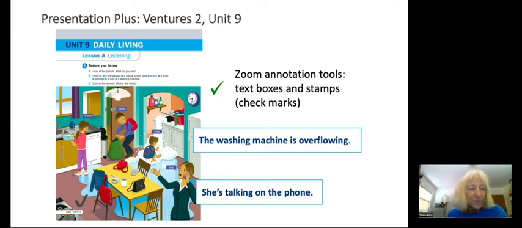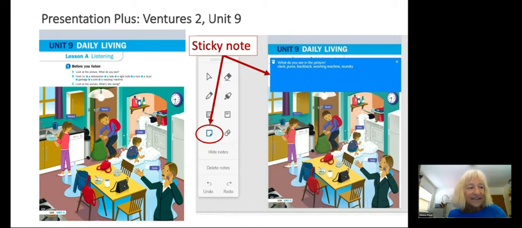In addition to the Zoom annotation tools that Dominique described, Presentation Plus has its own annotation features. One of my favorites is something called the sticky note. You can put it anywhere on the page and move it wherever you want and write on it. One way I like to use it is to find out what students already know in the big picture. So I cover up the words and then I type the words as they tell me. Afterwards, I can take off the sticky note to see the words behind it.